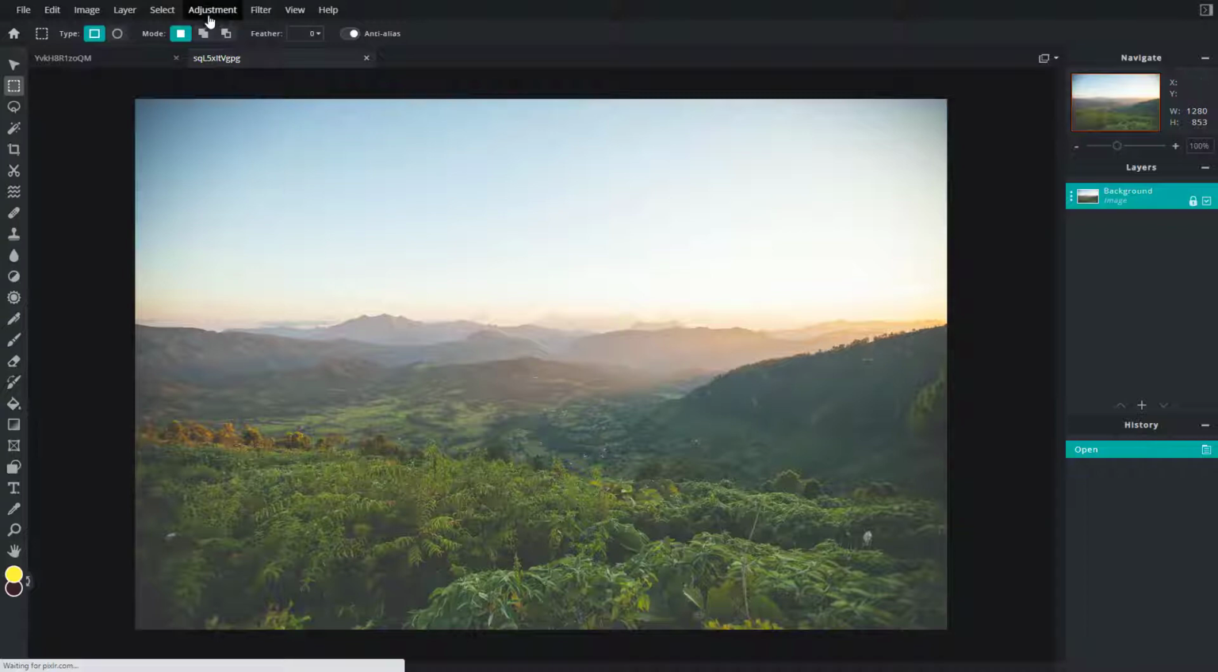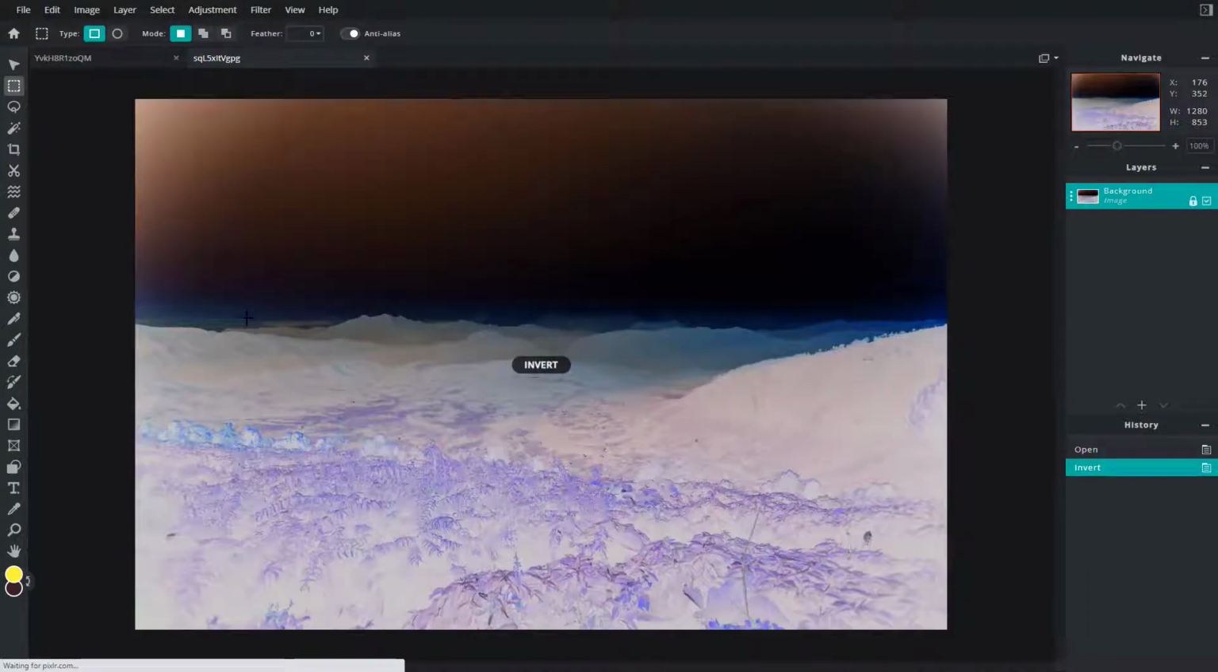To invert this, simply go to adjustment and go to invert, and then this is what you have. The bright areas turn dark and the dark turns bright, and vice versa. And that is how you can work with the invert option inside of Pixlr E.